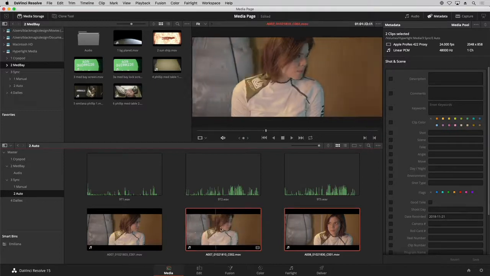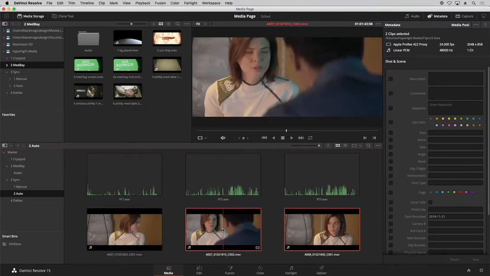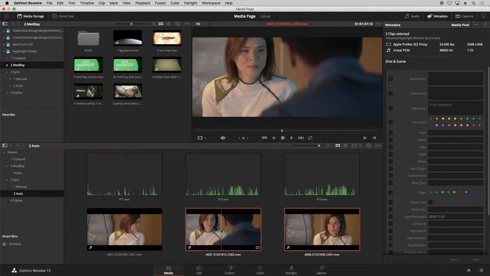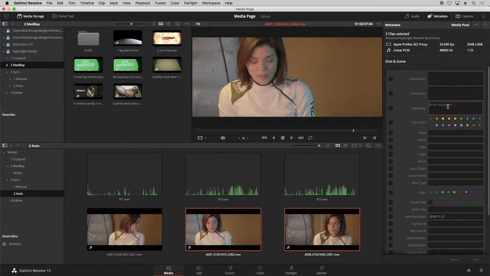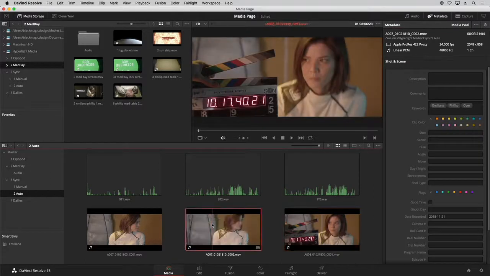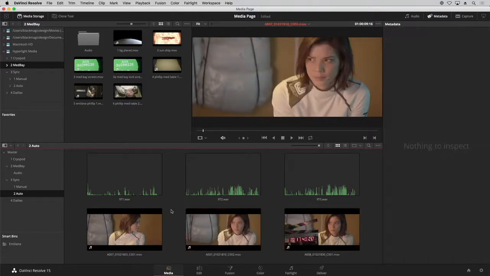So let's look through. So this contains 2 characters, and it's in OTS, and over the shoulder. So we'll enter in first Emiliana. Second character's name is Philip, and I'll type in over, and we'll use over for OTS. At the bottom, we'll save it. And now we tagged both of these clips with that metadata. So now that we've done the work prepping our clips, let's go create a smart bin.